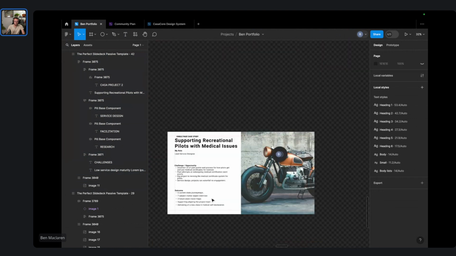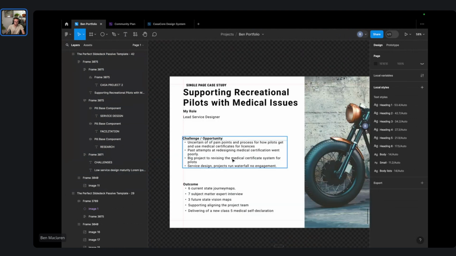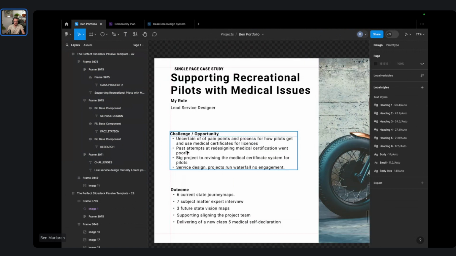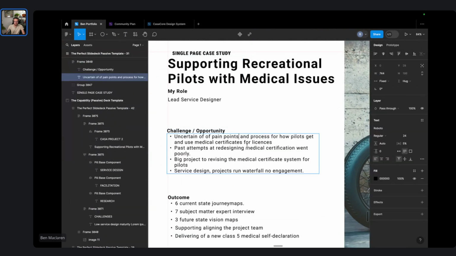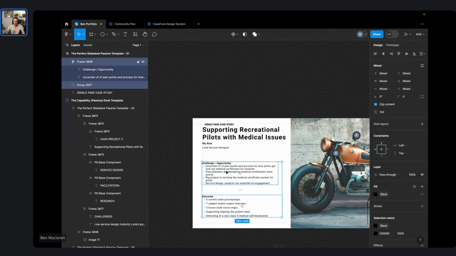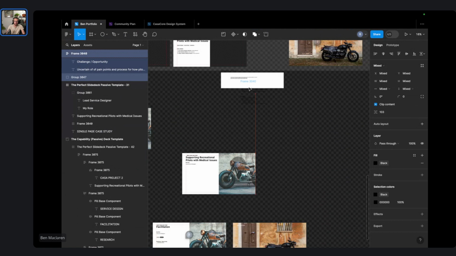Anything from here we wanted to add? Oh, hey, we already had challenges. Uncertainty of pain points, past attempts at redesigning went poorly. Let's take these outcomes and opportunities and move them over into our notes section, and we'll take advantage of them.